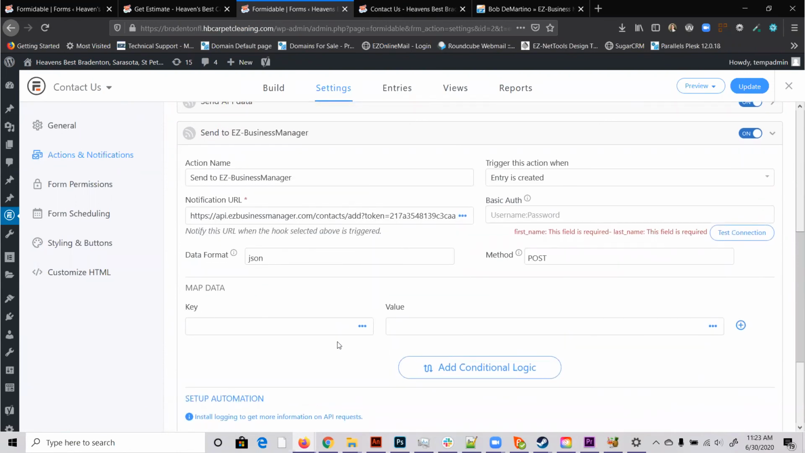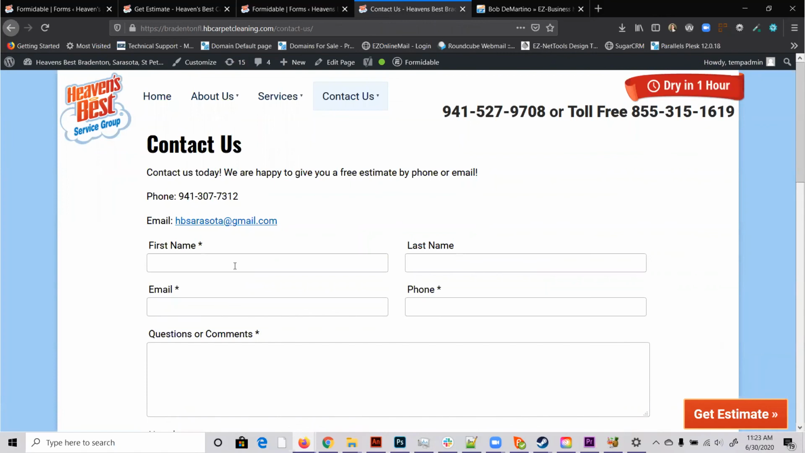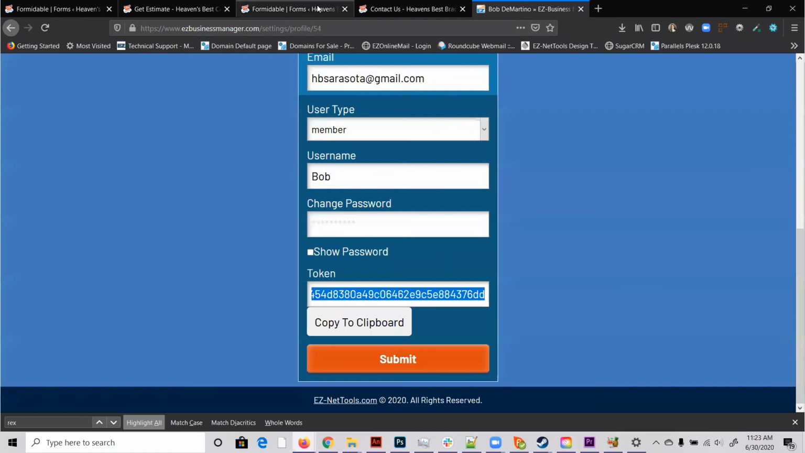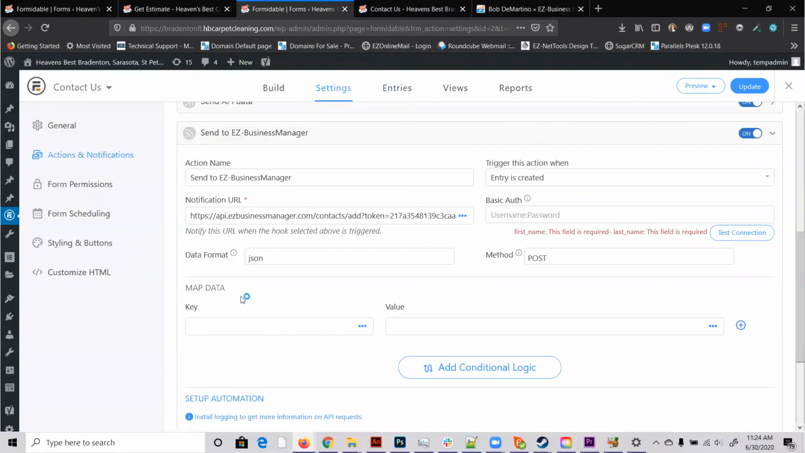So that's great. The next thing we need to do is connect the fields on our form to actual data points inside of EZ Business Manager. And there are certain names we need to put in here. So key, we're going to type in first_name, and then we're going to connect it to the first name field.